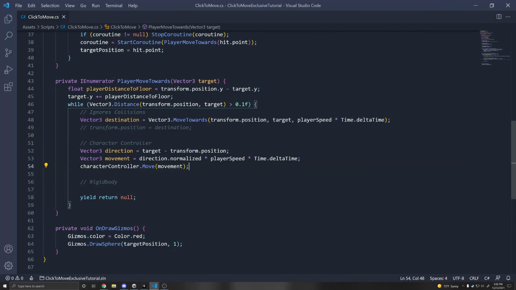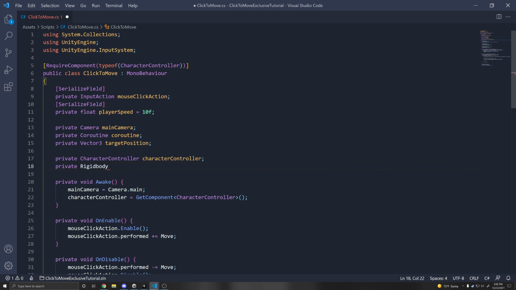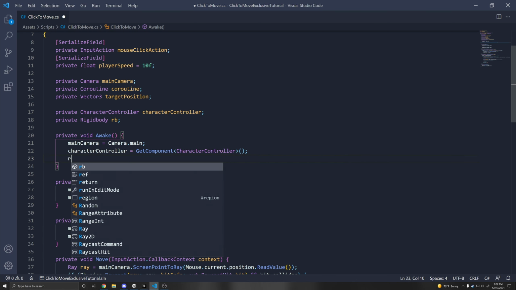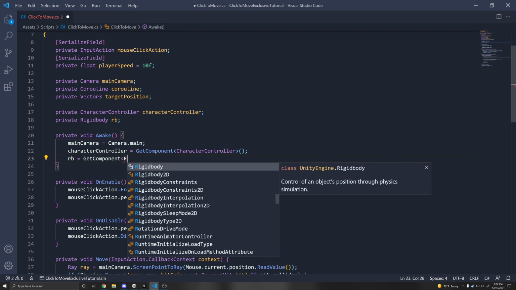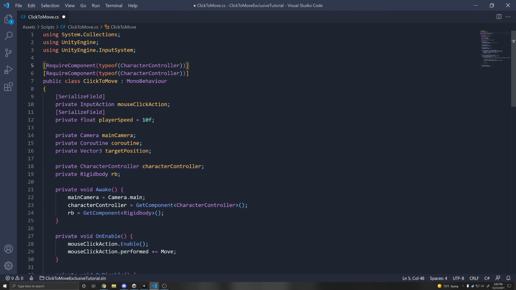Awesome. Alrighty, so now I'll show you how to do this with a rigid body. So I'll just comment out this CharacterController.move function. And now let's make a private rigid body RB. Then in the awake function, we can do RB equals get component rigid body. And up here, you can just duplicate this, comment one of them out, and just replace this with rigid body if you wanted to do that.